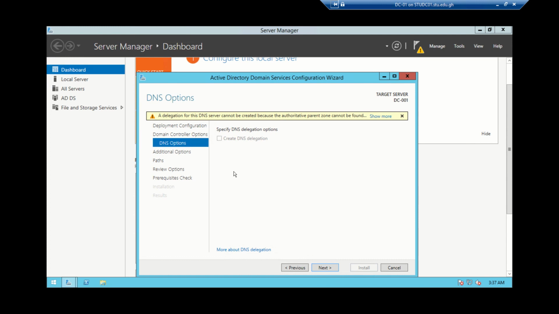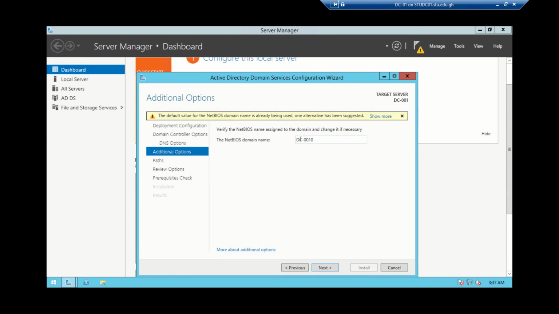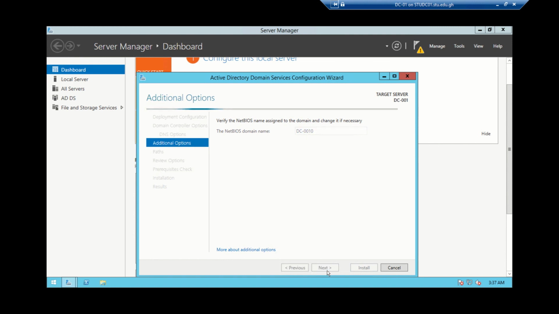Then it is asking us to specify a DNS delegation option, but I told you we could install the DNS afterwards, so we can leave this particular option and go next, so that we would install our DNS server later on. Then we choose a NetBIOS name for our system. It's taking some time to load. Automatically it has chosen DC-0010. That is the NetBIOS name for our network. Then we go next.